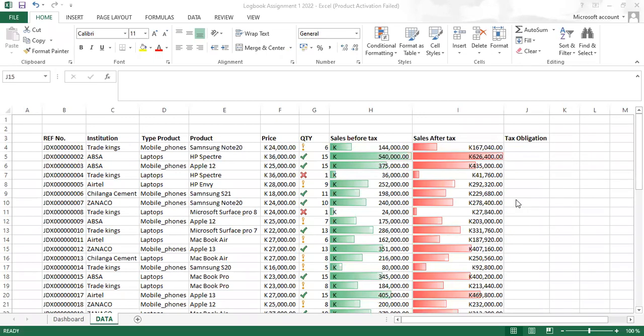So out of 40, you can get even 30, 35 if you don't have much time. Okay, that's understood. So we have done E. The model should calculate both the sales before and after tax and include data bars showing the performance of the sales amounts. Okay.